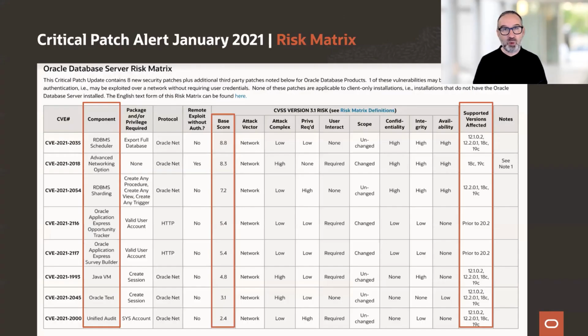And for that purpose, we deliver with each of the quarterly patch bundles a risk matrix. And the risk matrix is something a lot of our software vendors do as well. What you should pay attention to is, first of all, the component column here, because the component tells you if a component you may use is affected. Or the other way around, if there's a security issue with a component you're not using, like for instance here, the third one from top, sharding, you may not use sharding, or if you don't use Oracle text, the second one from the bottom of the slide, then you don't have to care about that issue.